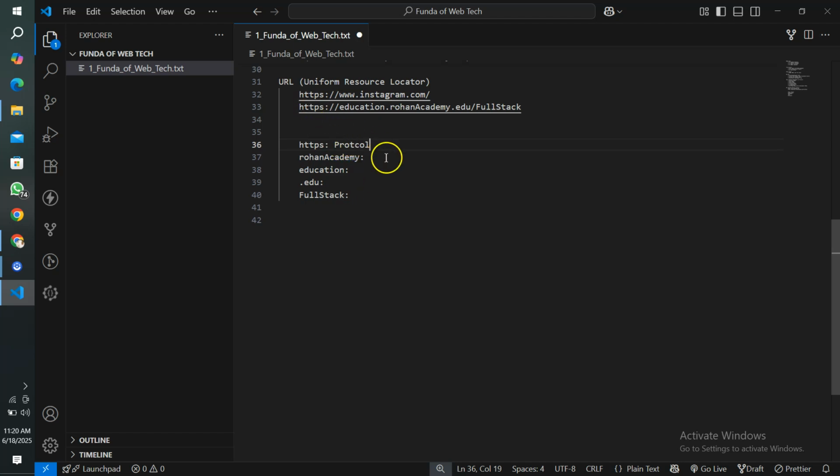The very first one will be the protocol. Secondly, we have Rohan Academy. So what's this Rohan Academy? It's nothing else than the server or the domain name here. We can call it a server or the domain name. This is our server or domain name, and we have education over here. So what's education? Education here is nothing else than a subdomain, or the sub part of that particular main domain.